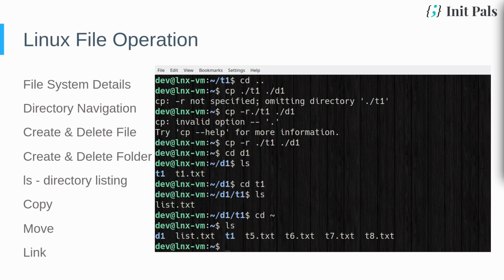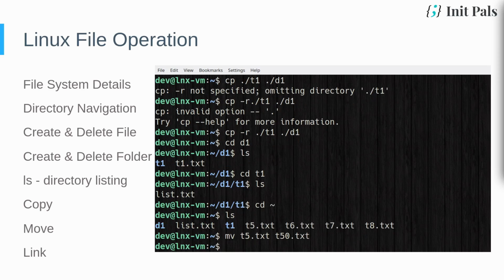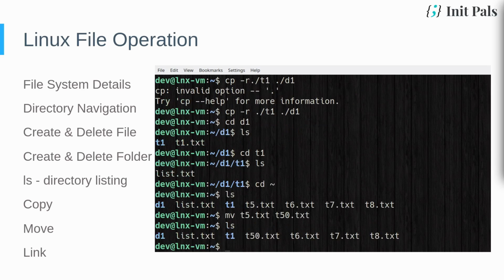Right. Let's start with the rename option. Assume that I just wanted to rename the file t5.txt into t50.txt. So if that's the case, the command is mv t5.txt t50.txt. Again, the source and the destination, similar to what we have done in copy. Okay, ls, and now the file has changed to t50.txt.